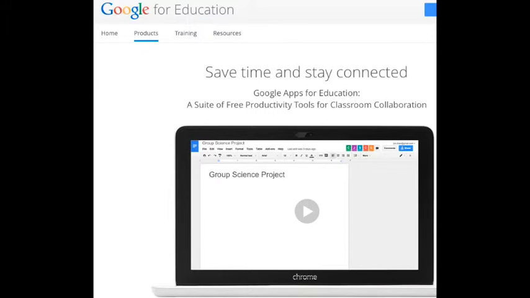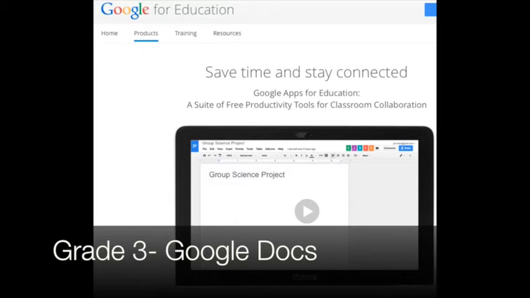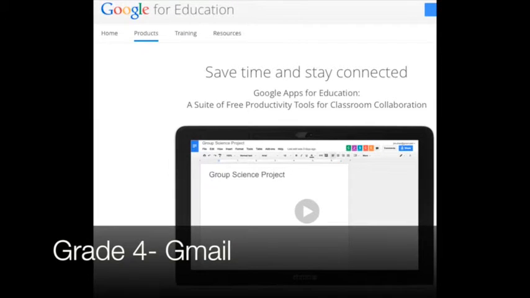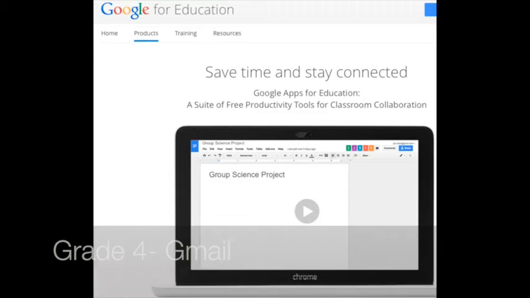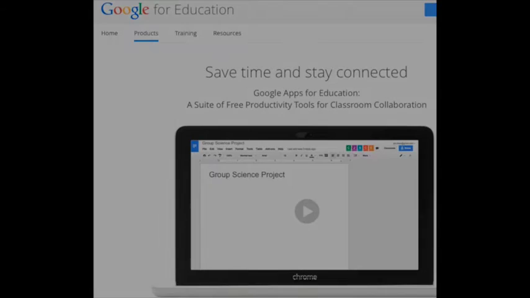In grade 3, the students start using Google Docs. They use the docs for collaboration, especially with the writing process and research. In grade 4, the students move on to their Gmail accounts. With Gmail, they communicate with each other and the teacher only for school business. So in other words, for both the docs and the Gmail, the students use these tools just for internal purposes.